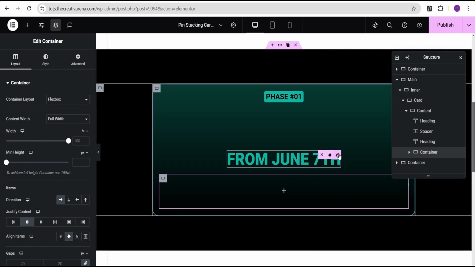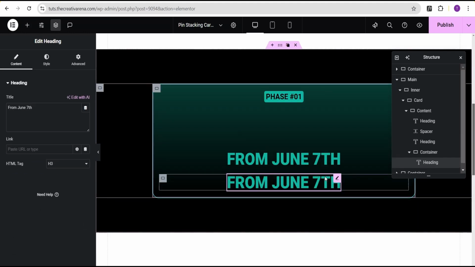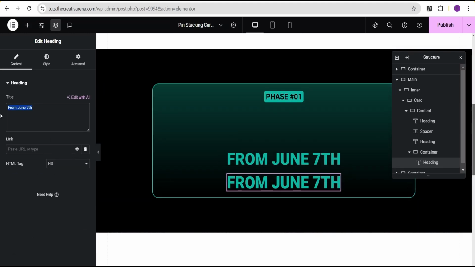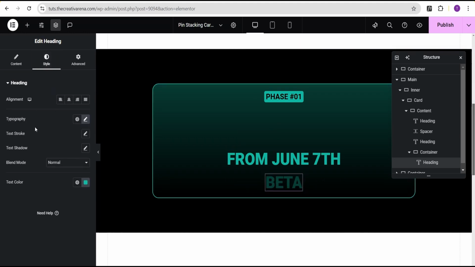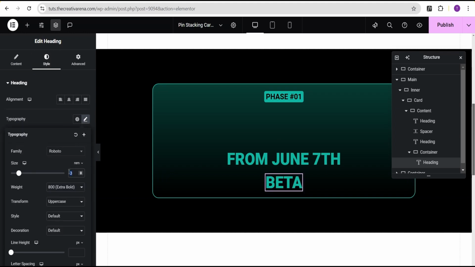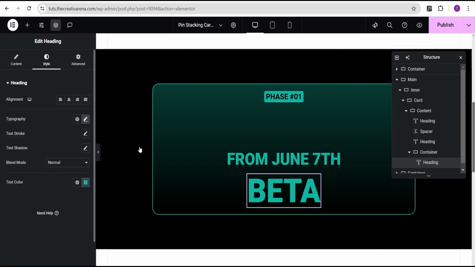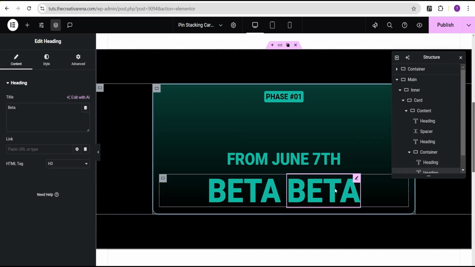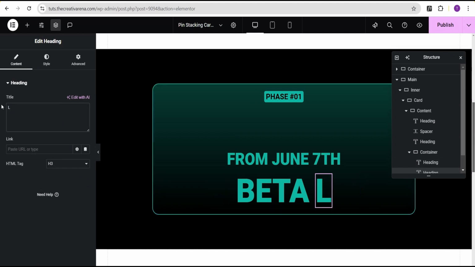Then I'm going to come over here, copy this text here, and then I'm going to paste it here. Now I'm going to come over here, change the text here to beta, and then I'm just going to come over to the style option, and to the typography, I'm going to increase the font here to 6 REM. Okay, then I'm going to come over here and duplicate this text here. Now for this second text here, I'm going to call this launch.